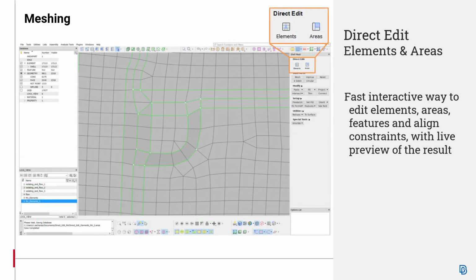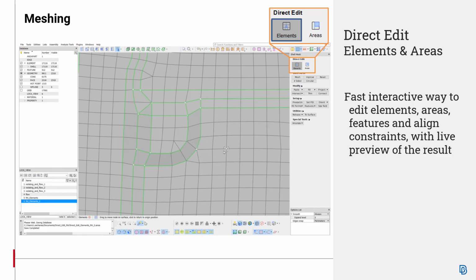The new direct edit function is divided into 2 categories, elements and areas. For each mode, different options are available depending on the selected entity. In this animation, we see the elements handling using the new function that allows modifications on elements, on their edges and their nodes. In a similar manner, the direct edit areas function allows direct handling of macros, perimeters and hot points.